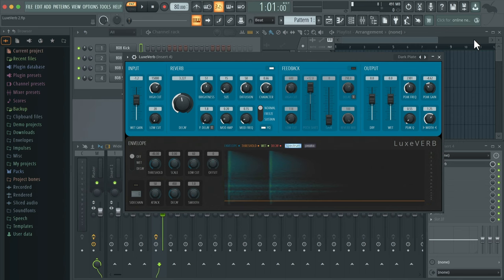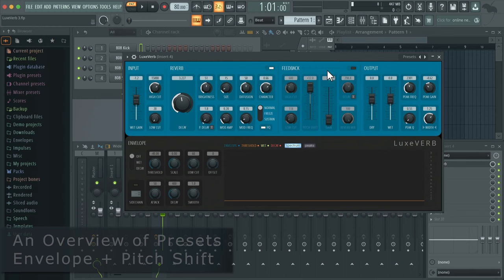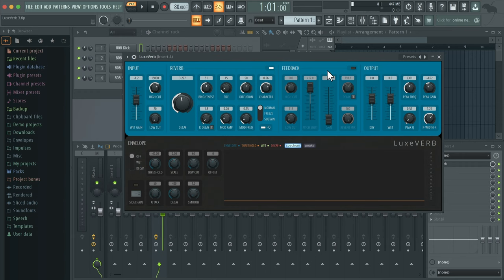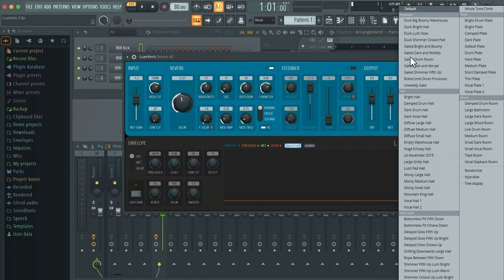Next, we're going to look at some more unusual presets. Okay, so let's quickly look at some more presets before we dive deep into this plugin. Let's have a look at some more unusual reverb presets. Most reverb plugins might have room, hall, plate, and maybe spring presets. But here we have pitch shift and envelope presets. So let's have a quick look at some of these.